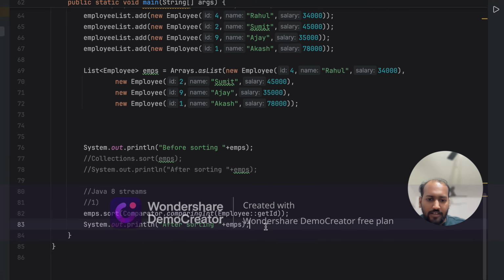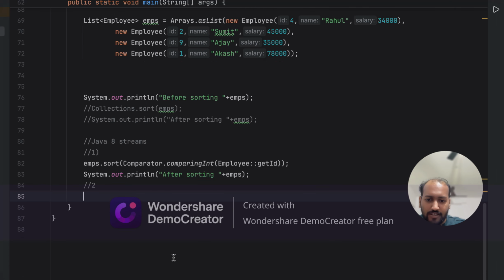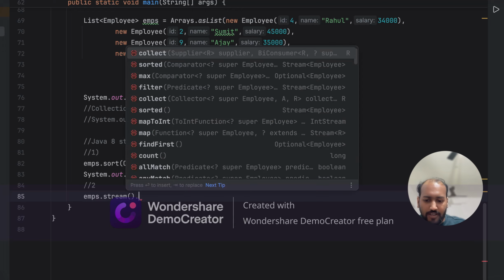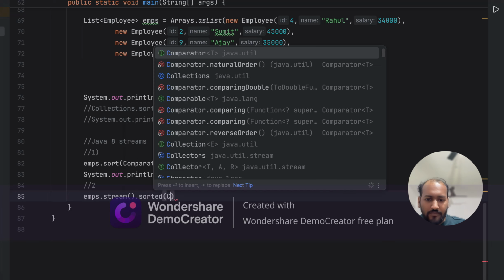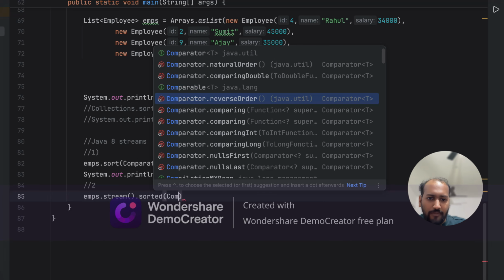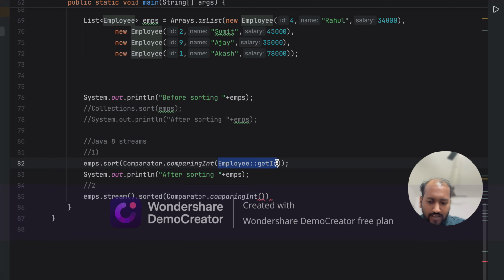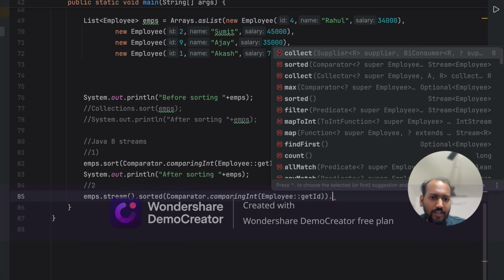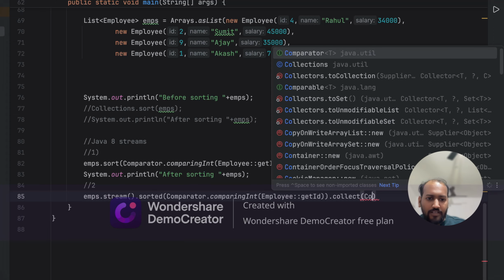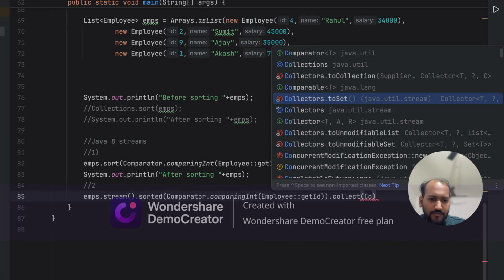Now there are other options also. The second option is we can use Java 8 streams. emps.stream, and using the sorted method we can pass Comparator.comparingInt, and the same we can pass here, and we can store it using Collectors.toList.